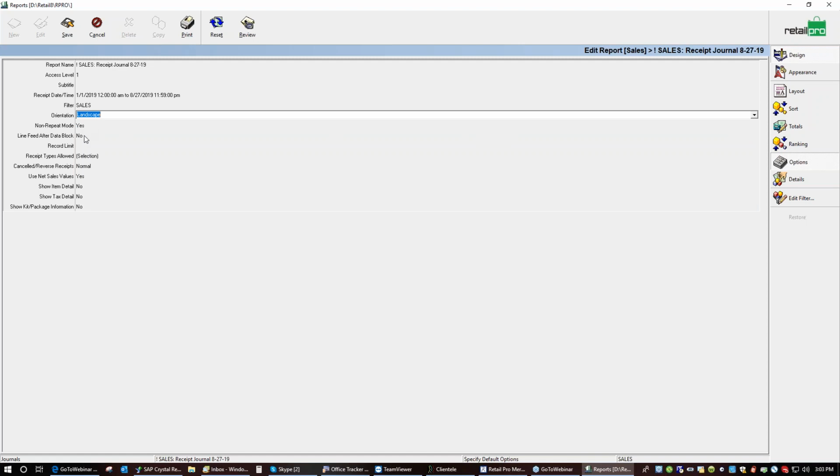Line feed after data block. This would give you a blank space after each line of data, which doubles or triples the length of your report. I have never seen that really used a great deal, except for one time. I had a client that built it into her purchase order report.